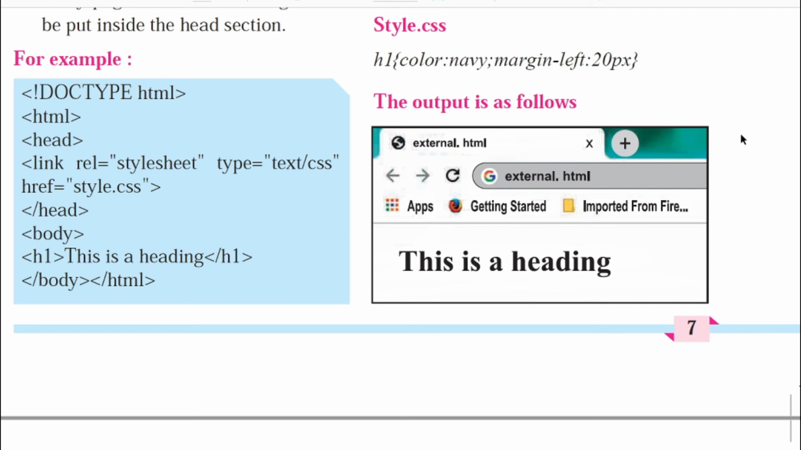Practice these programs at home. Today we have completed CSS inline, internal and external. In the next video lectures, we'll move further and study some more interesting practicals of information technology commerce.